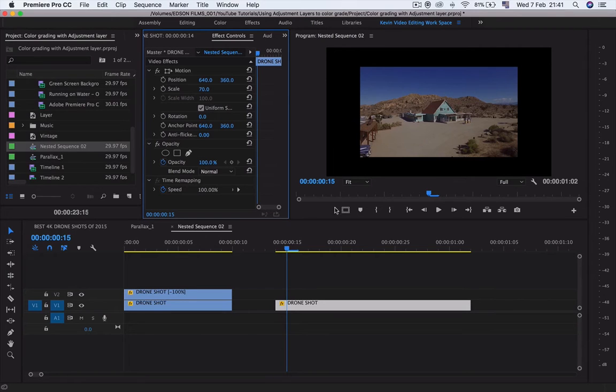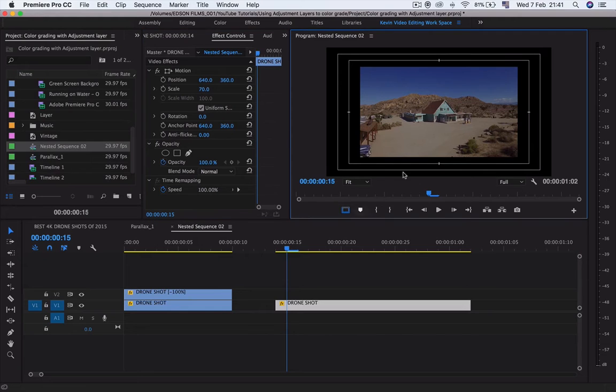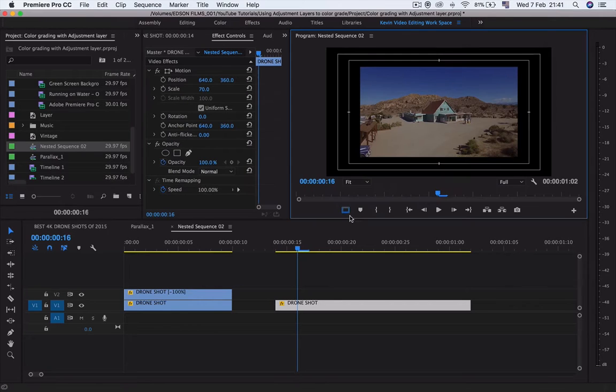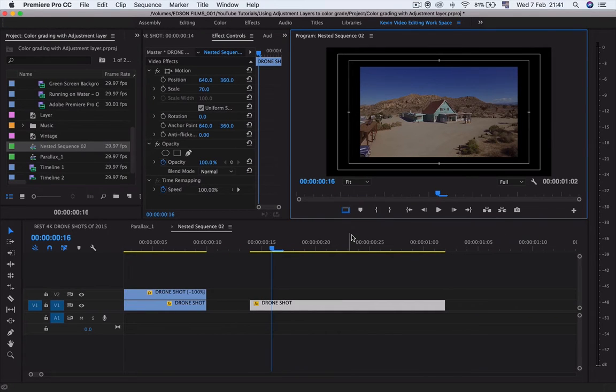The next thing you want to do is show the safe margins so that you can know the parameters in which you are working with. If you don't know how to get this safe margin onto your screen, click on the button and then select the safe margin, then click OK. It will definitely come down here.